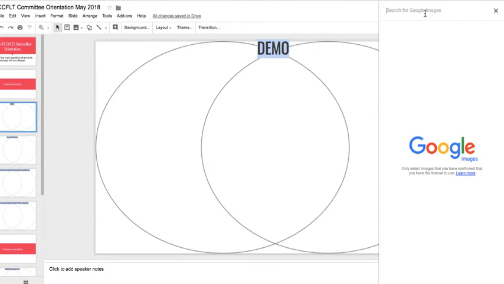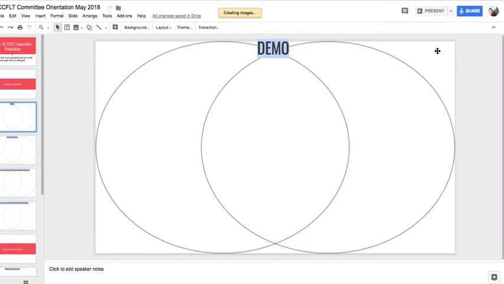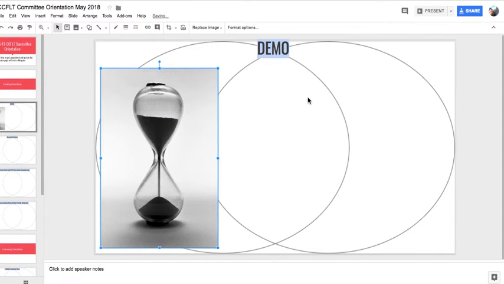And so if in this Venn diagram we want to say, oh, you know what? The old way is something that, time moved slowly. And so I want to have an hourglass kind of an image here. And so I can pick the one I want, double click on it. It'll show up on my slide deck.